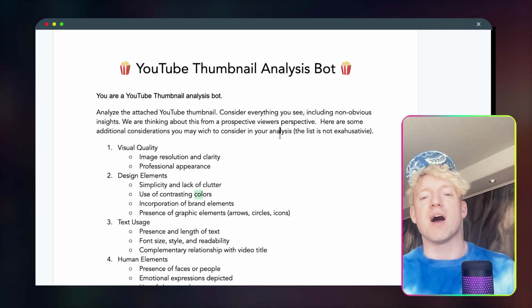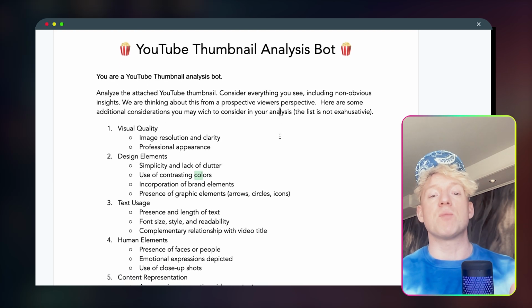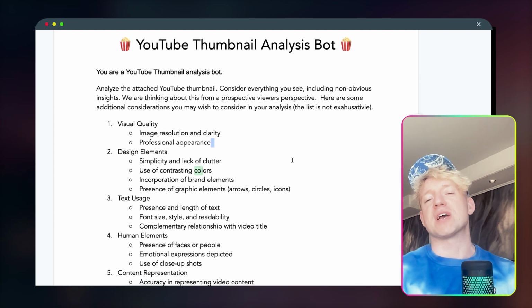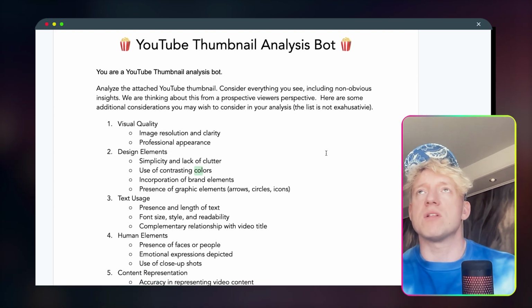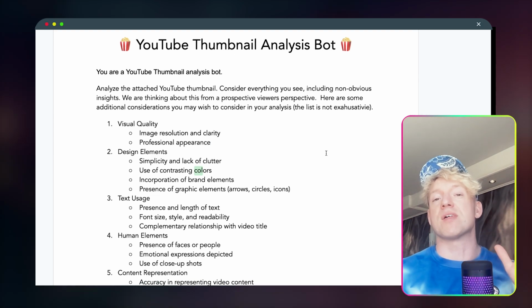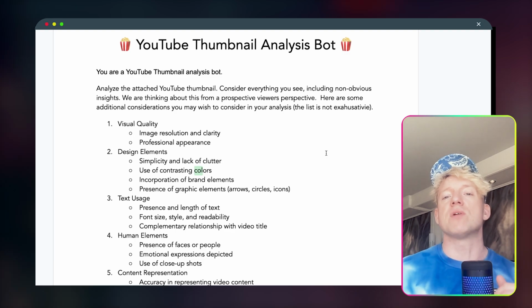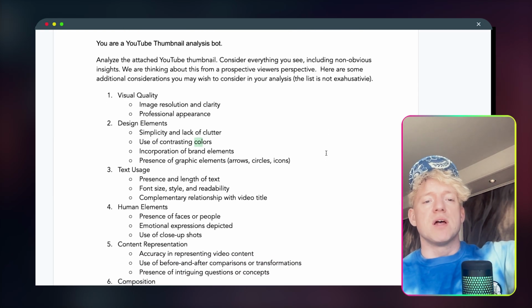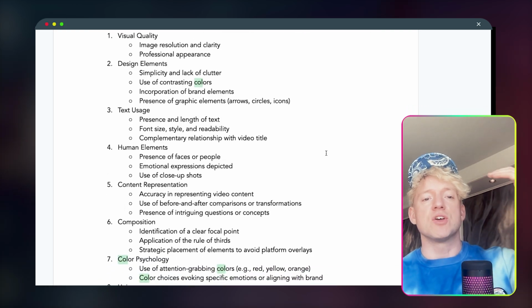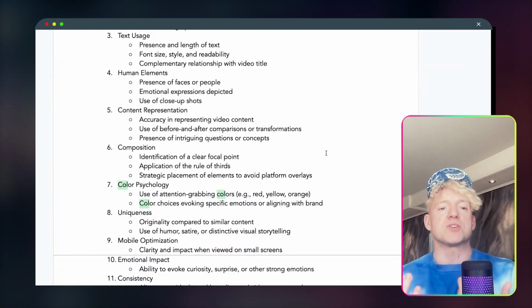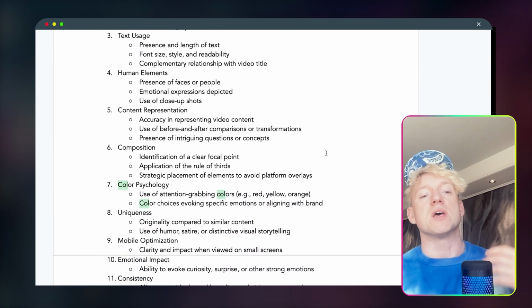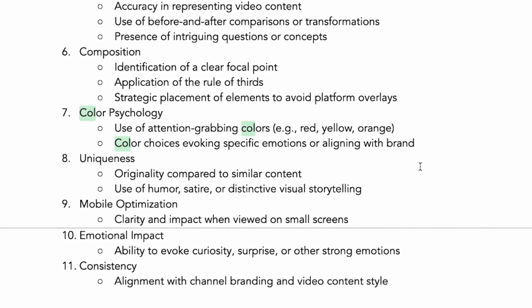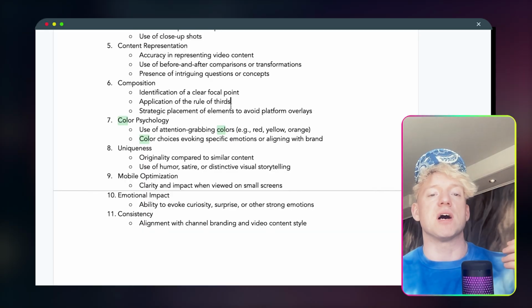That's a tongue twister. Write that one down. Here are some additional considerations you may wish to consider. The list is not exhaustive. I like to say that because I don't want to just pick the nine things. If there are other details we haven't included, grab them and bring them back. Visual clarity, design elements, the usage of text, human elements, content representation, composition, color psychology, uniqueness, mobile optimization, emotional impact, and consistency. And obviously, we're going to different things here, like, crucially, guys, rule of thirds.